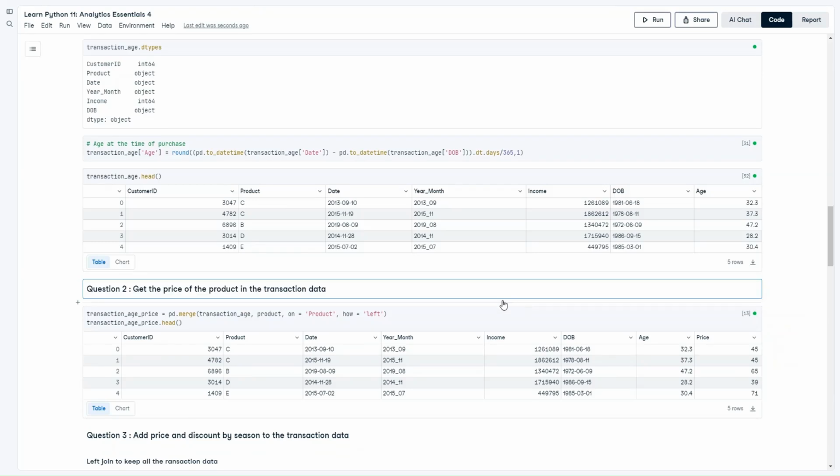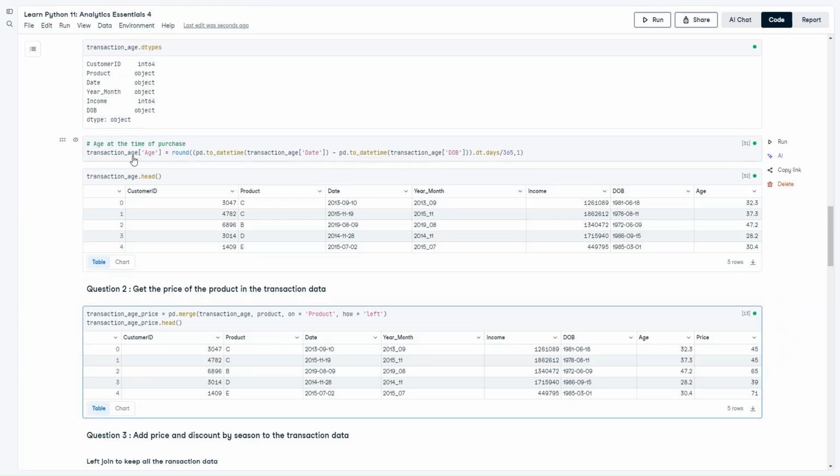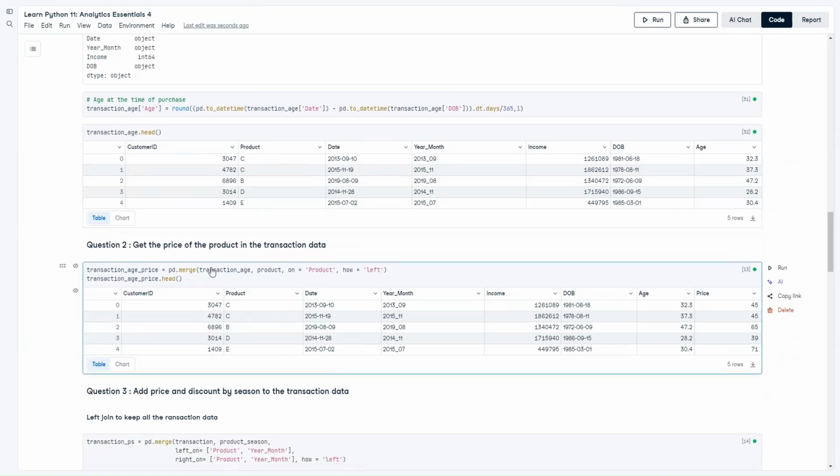Now the next question was to get the price of the product in the transaction data. After the first join, we have this transaction data frame, and what if you want to get the price of the product as well. Right now we'll just join it with the product data to get the regular prices. We'll not get into the discount thing right now. So for that, in this table transaction age, we are going to add information from the product table.